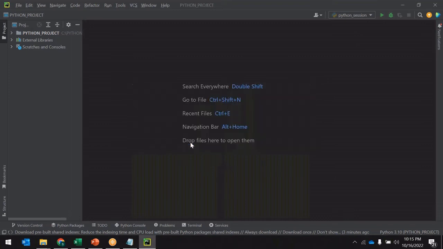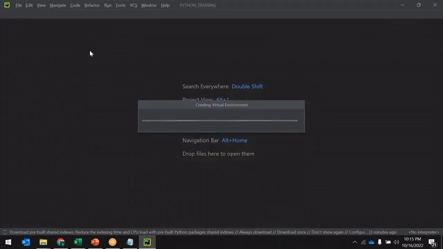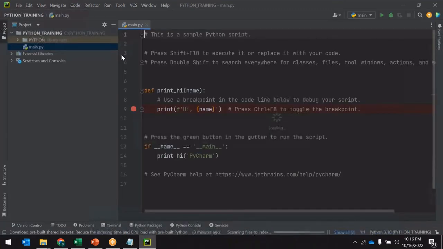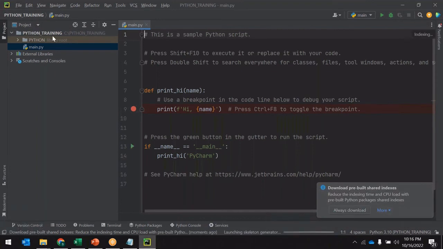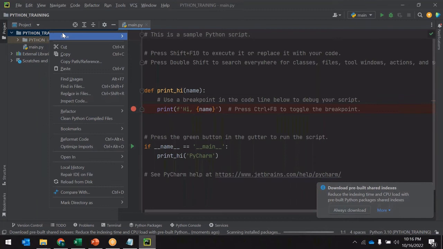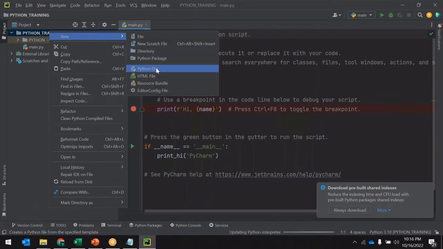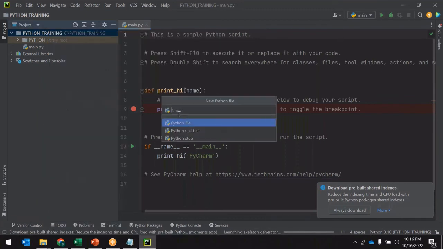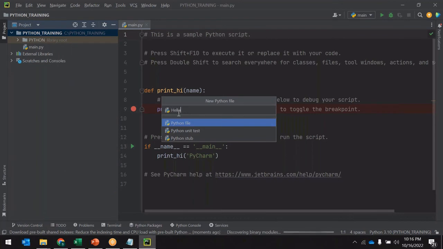And I'll tell you how it is going to work in the Linux environment too. So don't worry about it. So Python training is here. Now in my Python training, I can go ahead, create a new, here I can select Python file. Here I'm just giving hello world.